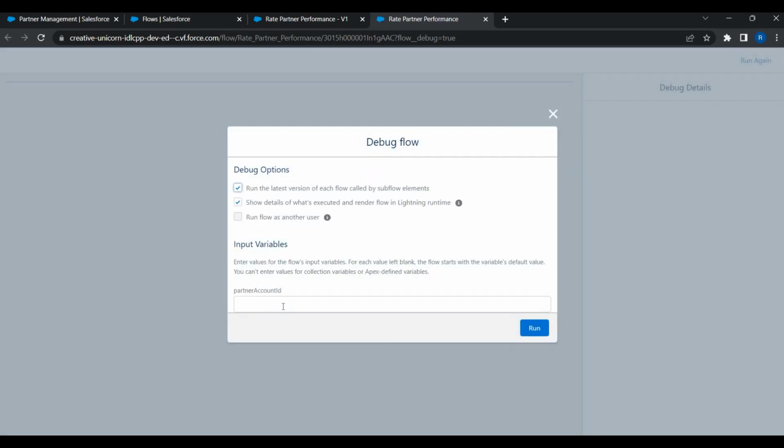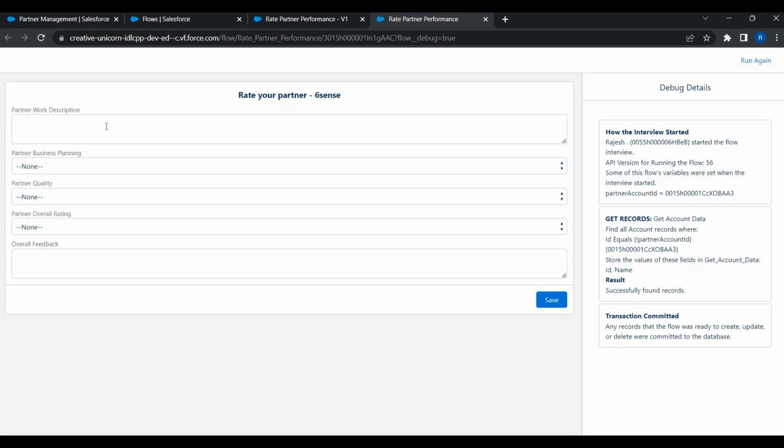so this is going to take a partner account ID as input parameter. So for a given partner account ID, this will show a form that will capture the work description, the rating on the business planning, the quality of the partner, and the overall rating, feedback, etc.